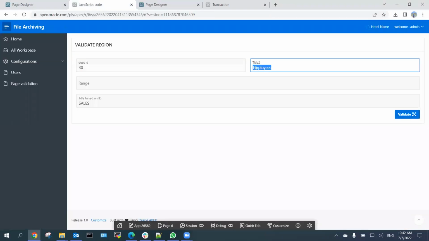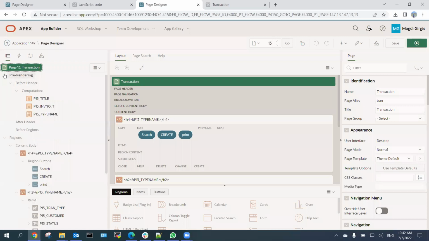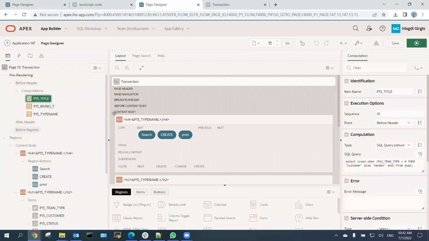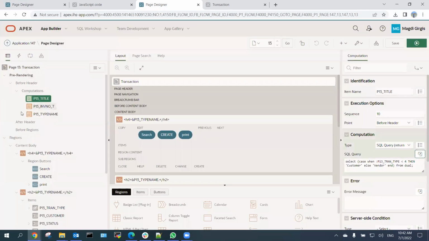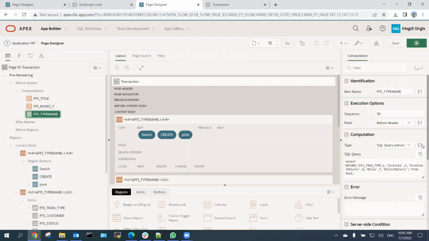It's the same example as here. If the value equals E, just display employee. If it equals D, display department. If the value equals 1, display something, equals 2, display another. So I have a computation here, a select case on B trans type: if less than 4, then customer, else vendor. And also I write the type name here.